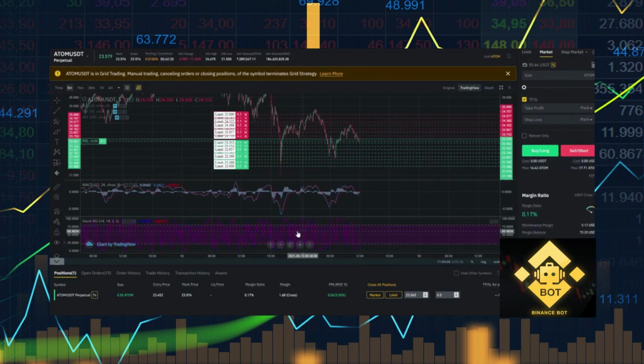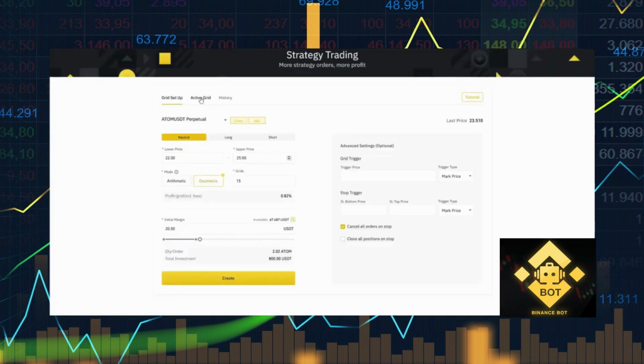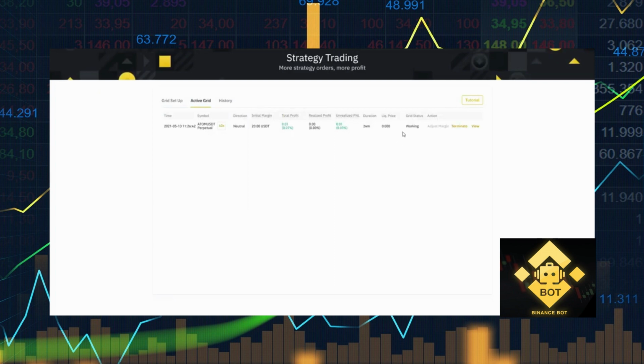You can close it anytime. You can close it from here. If you want to close your open trade right here, you can go with market or limit, so you can select a price right here and click limit, or you can just click market and it will close right away. If you do that, the bot will get canceled automatically. Or you can come here and go to your active grid, and you will see your active grid right here, and you can cancel it right here. Just click on terminate and everything will stop.